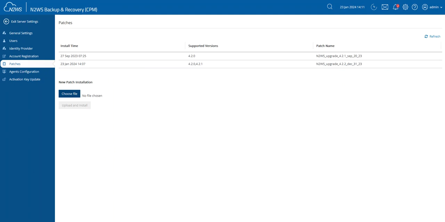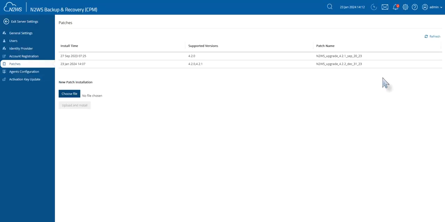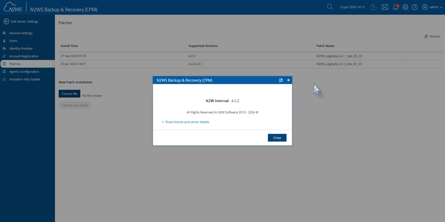So once you've waited about 5 minutes, just simply hit the refresh button. And then go back to the question mark, right upper corner, select the About box, and you will have upgraded to the most recent version, 4.2.2.